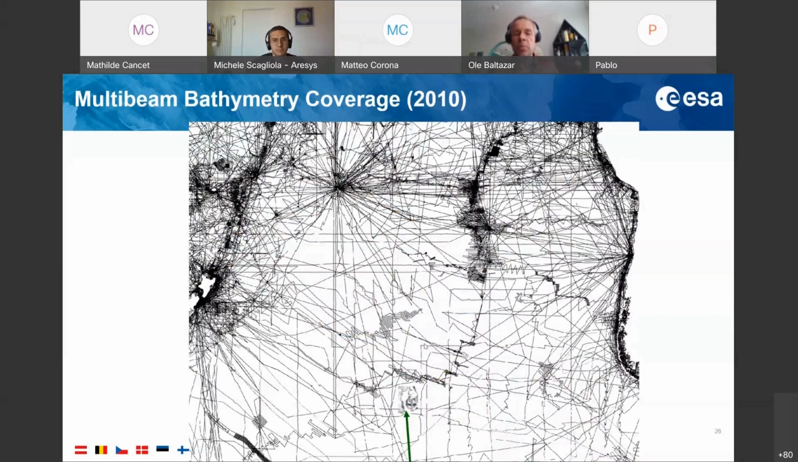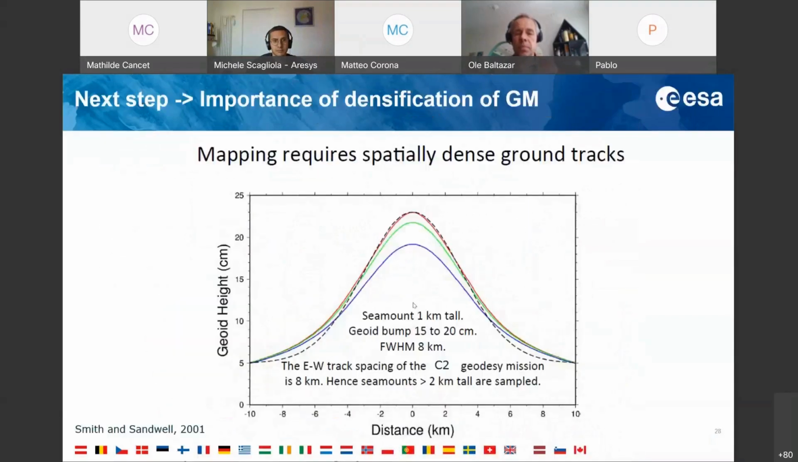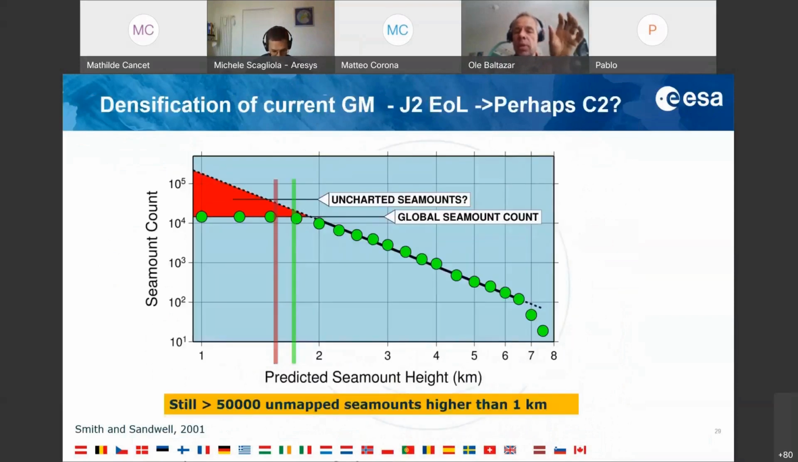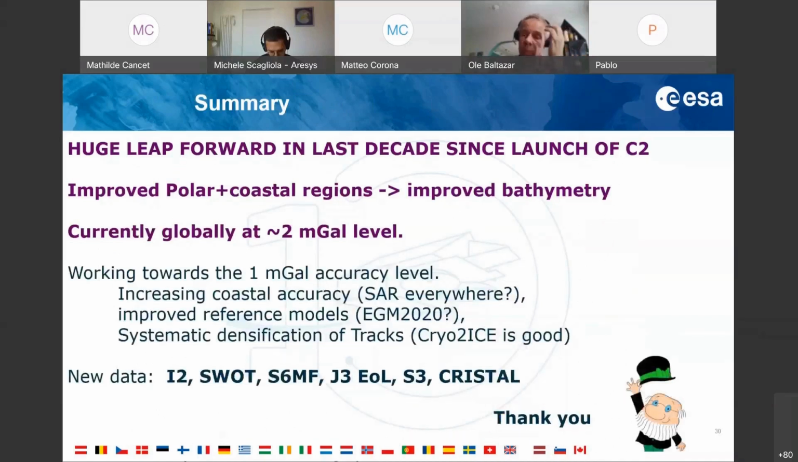But overall, it's been quite phenomenal, the journey. With CryoSat, we've been able to improve the short wavelength, but there's still a long way to go. I'll just end with this slide. It's been a huge leap forward, and we've improved a lot of regions, particularly polar and coastal regions, and we're around 2 milligal now. But there will be new satellites coming, and we still need to improve and systematically densify the tracks, and this is where CryoSat-2 ICE could be very important, but also perhaps considering interleaved missions at the later stage of the CryoSat mission.